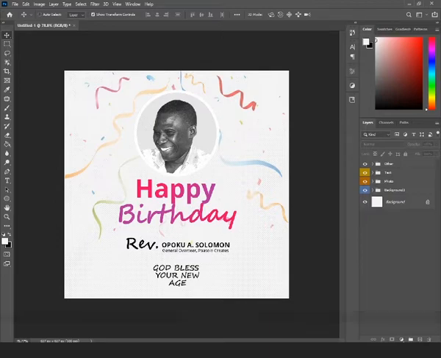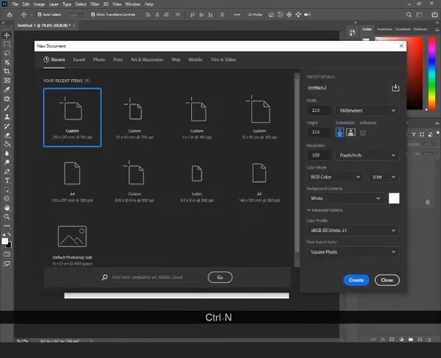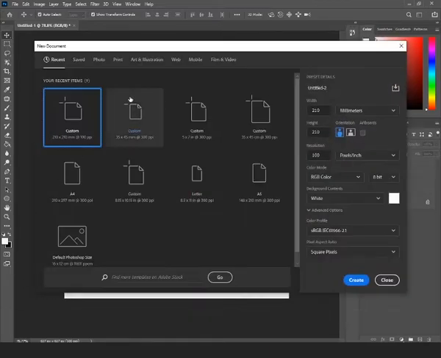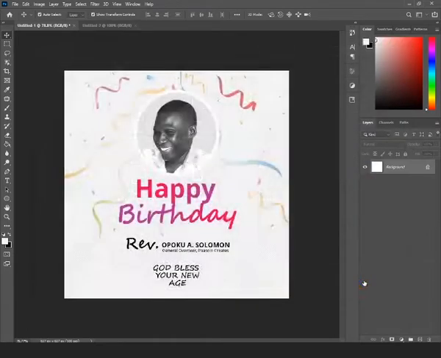So first of all, Ctrl+N to create a new document. A new document dialog box is going to open in Photoshop for us. And then let's go with 210 by 210 millimeters and click on create.